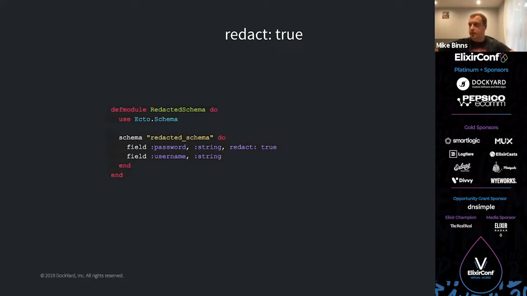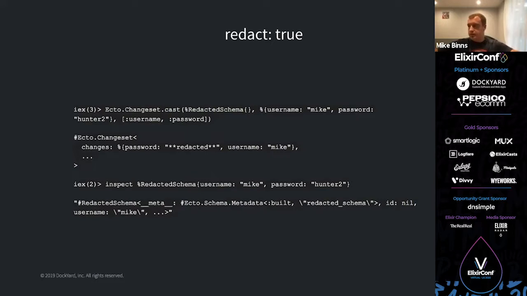And so we'll take a look at a couple different ways that this shows up. In the first one, we are casting that redacted schema module with username and password. And you can see that when IEx inspects that, it goes through the changes and says, you told me to redact this password field, so I'm going to redact it inside the changes so that it doesn't get exposed when that value is in a changeset. And then the other one is simply, if you inspect the actual schema itself and it has a password in it, that password will not show up as one of the fields in the inspect, protecting that value.